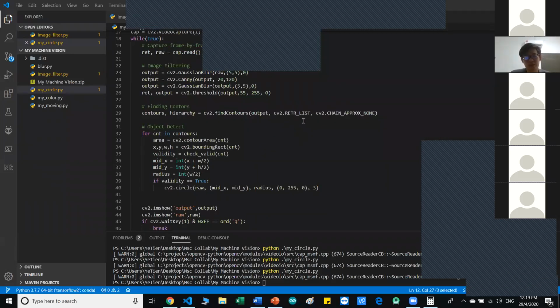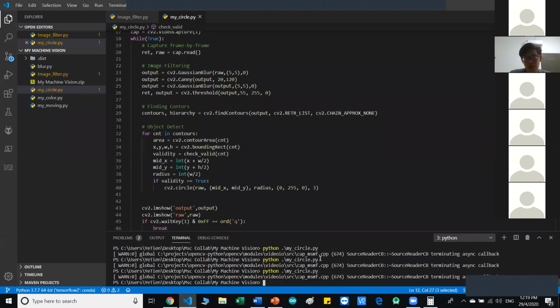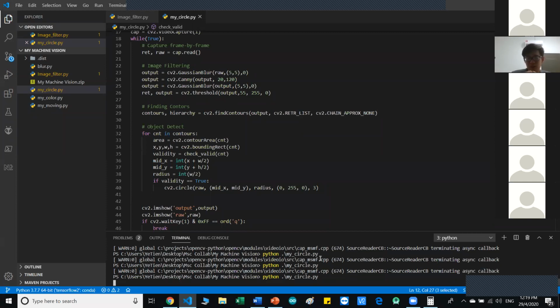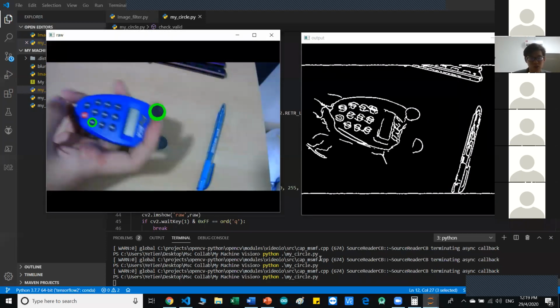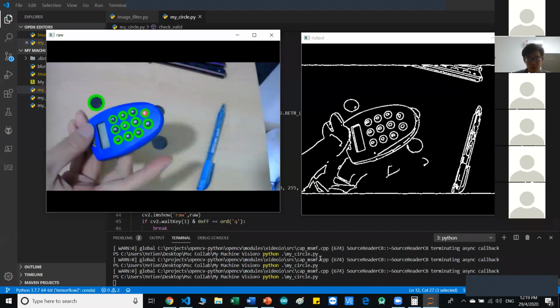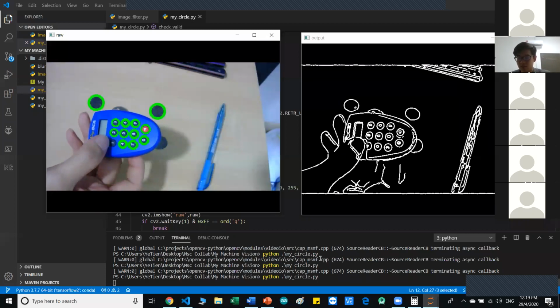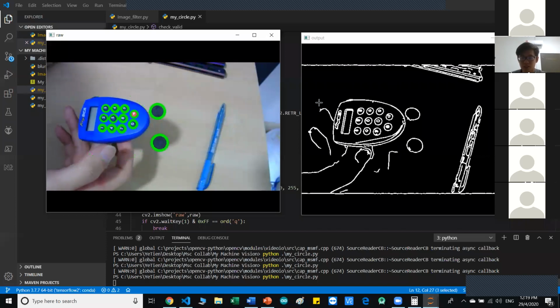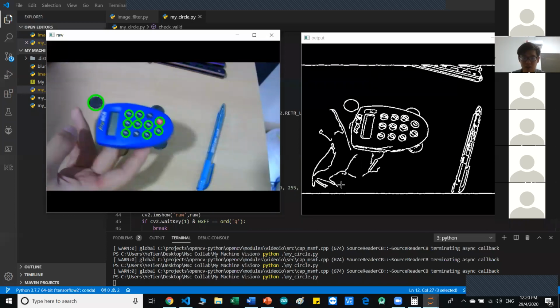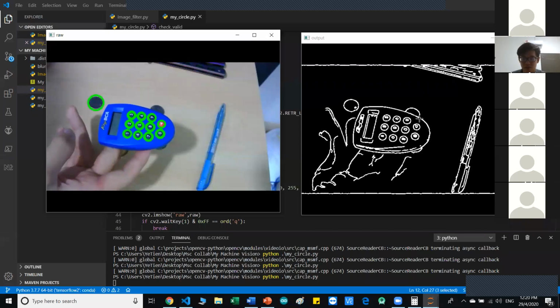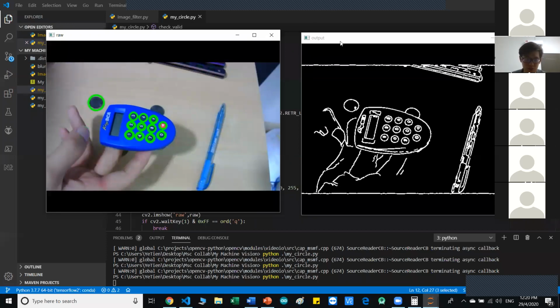For find contour, I just mentioned RETR_LIST. What does this parameter do to our function? Now if I use list, you have already seen it: it detects all the circles, and also the circles within the large contour. As you can see, this tech code device itself has a contour, and within the contour there are a lot of different small things, for example this button. This button is also a circle, so it detected it.